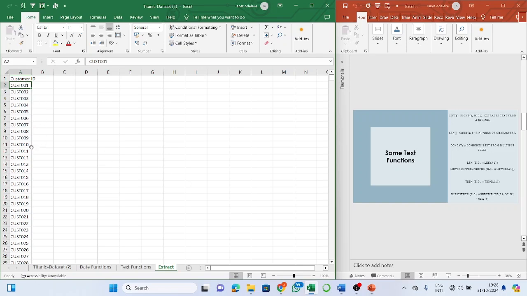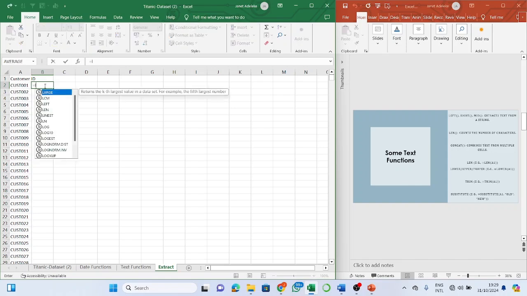Okay, it works for dates too. Let's start with this CUST001. Now let's extract the CUST first. We are counting from the left, so we need to extract the first four characters from the left. You go in with your equal sign, then left. Can you see, it returns the specified number of characters from the start of a text string. That's what the left function does.